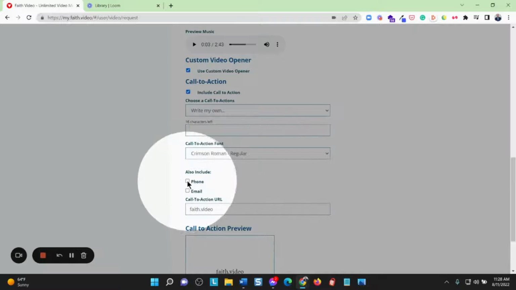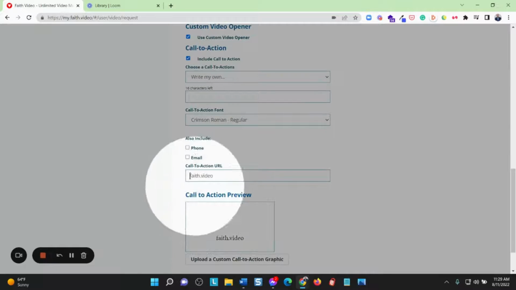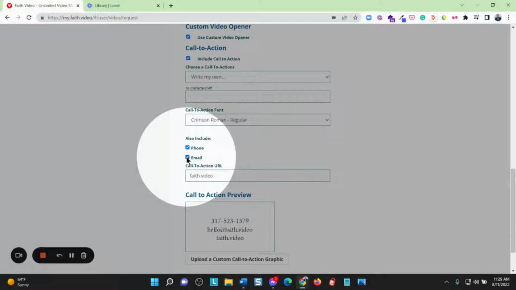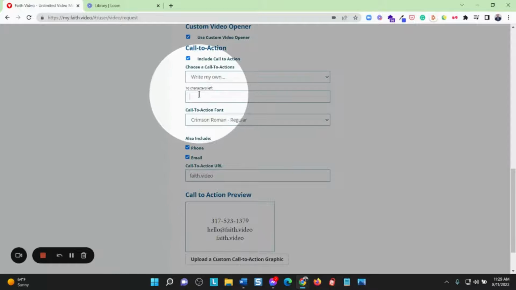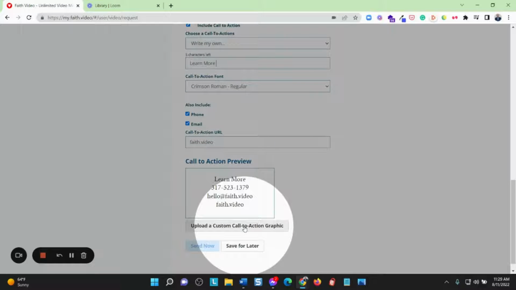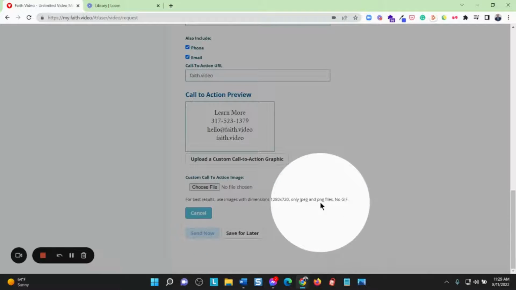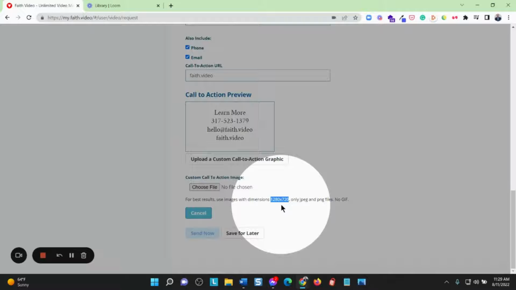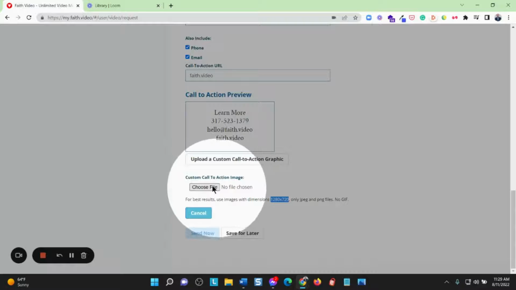So a call to action by default is just a white screen with phone, email, and you can add all that in. You can put in learn more, check out our church, whatever. But I always encourage pastors and ministry leaders to include a 1720 by 1280 by 720 custom image. That can be a JPEG or a PNG. And so you simply do that. You choose that file, upload it, and then it will appear in this box up here.